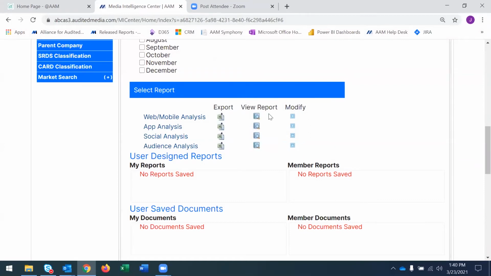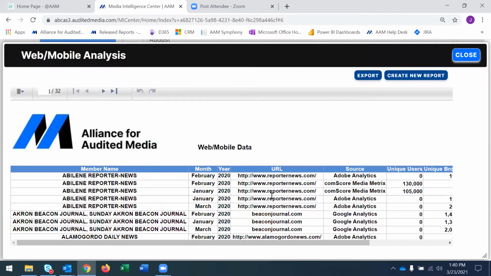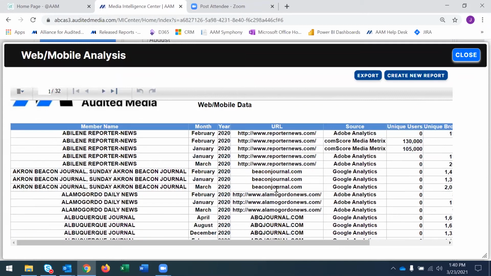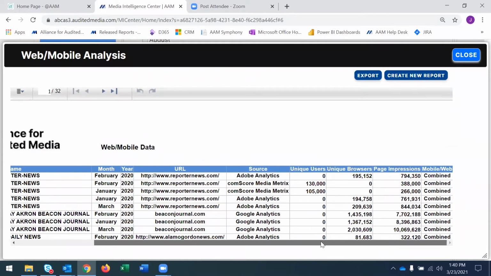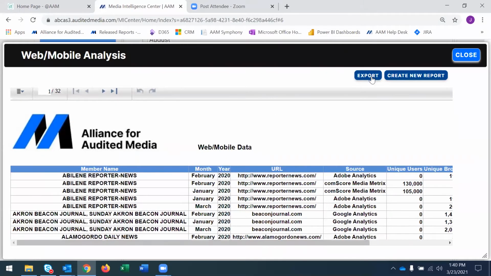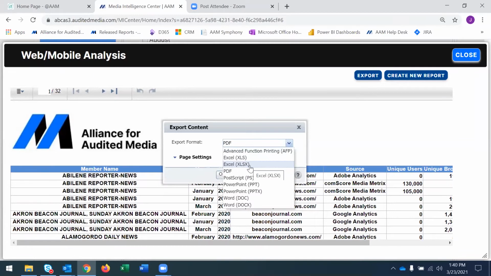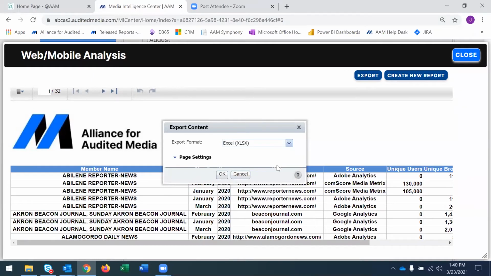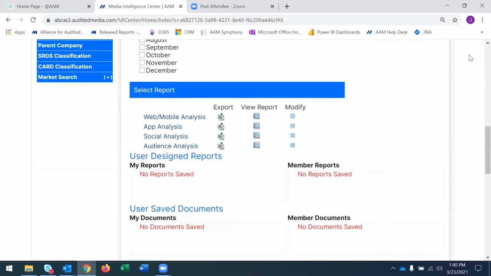You can also view the report. That allows you to actually see the report prior to exporting it. So you can see, does it contain everything I want in my report? If it does, you can click on the export icon, choose your preferred format. XLSX is the most recent Excel. Click OK, and then your report will download into Excel.